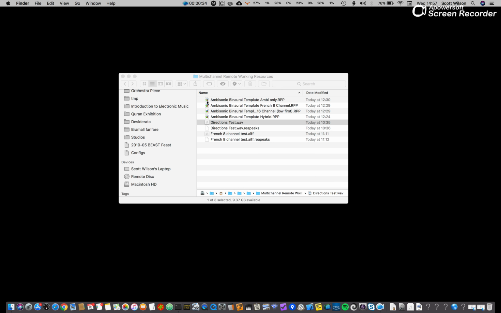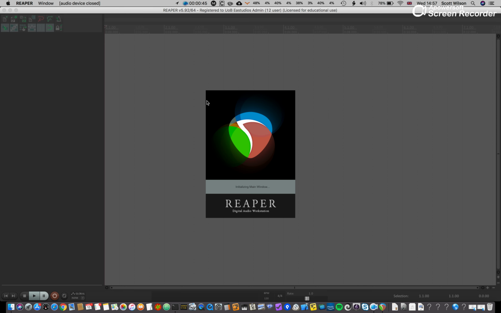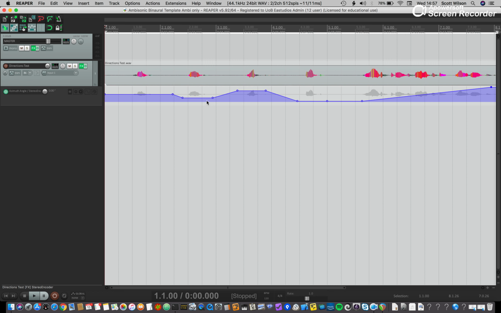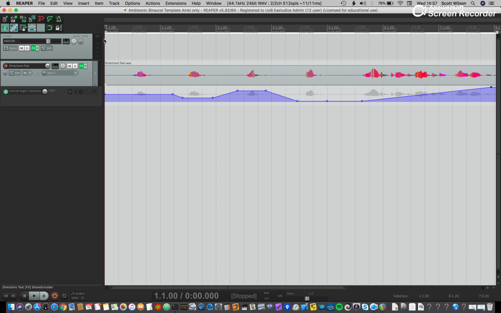So the first example is this ambisonic binaural template, ambi only, and this just demonstrates very basically how to do this sort of work if you already have an ambisonic signal flow. You can see here in Reaper, I've got a master track, and if I open up the routing on that, you can see I've got 24 channels, which is appropriate for the order that I'm working in, but you might be working in a different order of ambisonics.